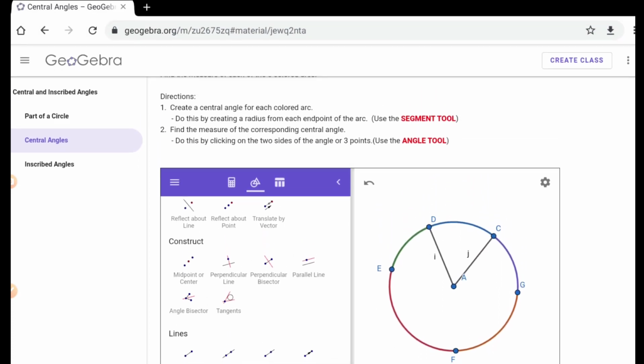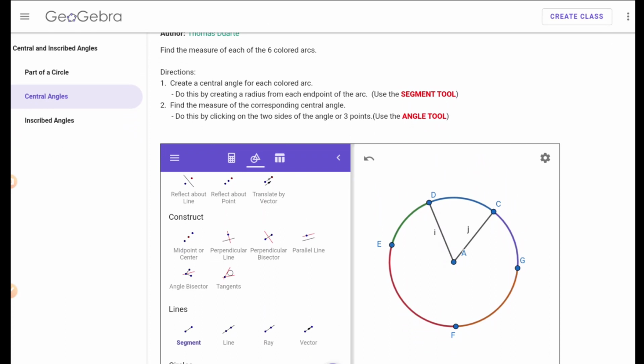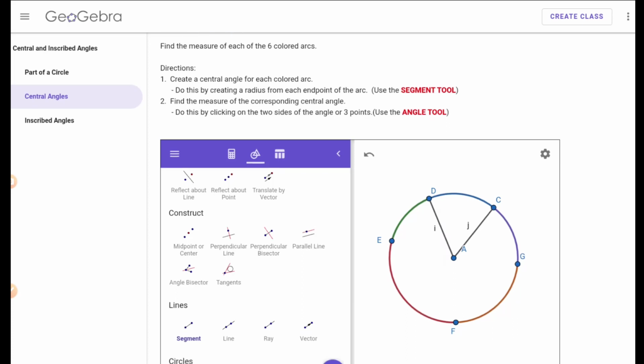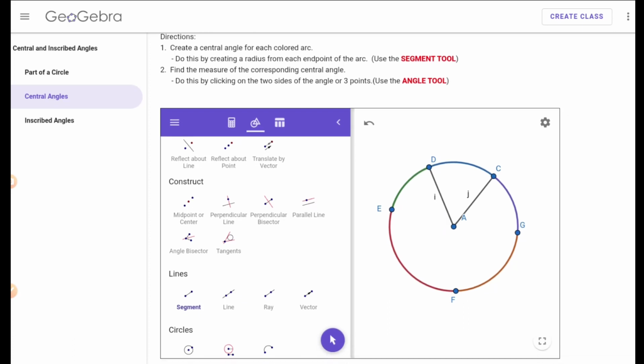And you're going to do that for every single one. So there's a central angle. And we're going to do it for each colored arc. But let's go to step 2. So once we know how to do 1, we can do all the rest. Find the measure of the corresponding central angle. So now we're going to find the measure of the central angle.